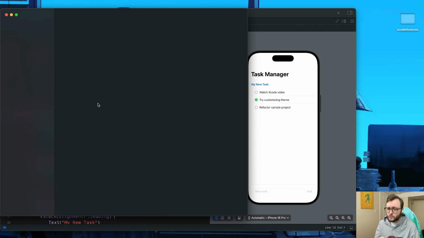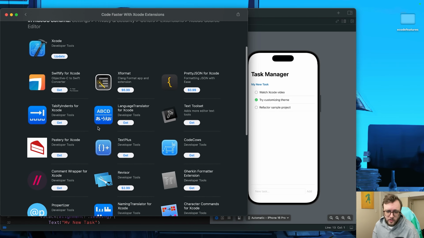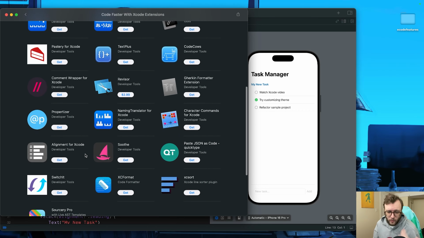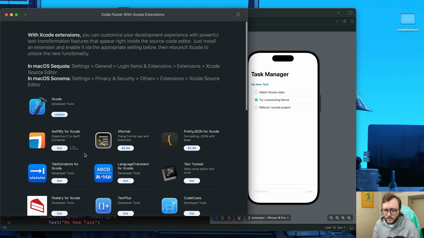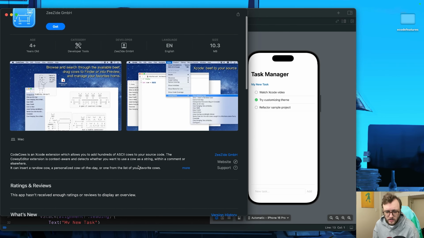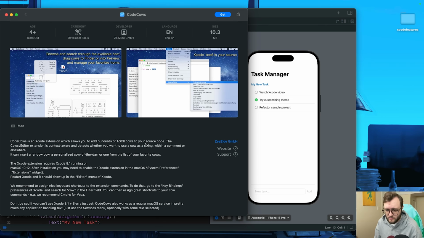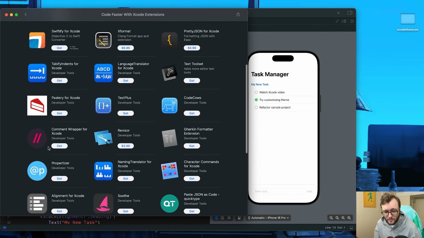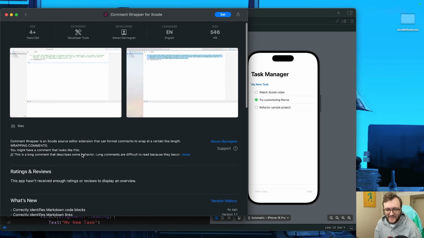If you've used Visual Studio Code before, you're probably pretty familiar with extensions. There are some available on Xcode. I personally don't have any, but these are worth exploring. Maybe in the future, I'll do a quick video covering some of these. You can click on them just like an app in the App Store. Let's check out Code Cows extension, which allows you to add hundreds of ASCII cows to your source code. All right, so I guess some of these are for fun, but there might be some useful ones. Maybe this comment wrapper for Xcode will be a little bit more helpful, I'm sure. So you can check these out as well.